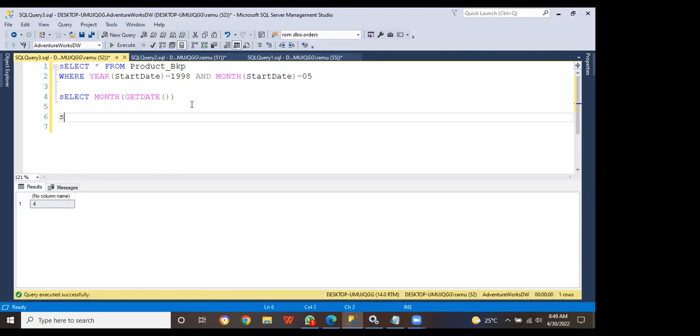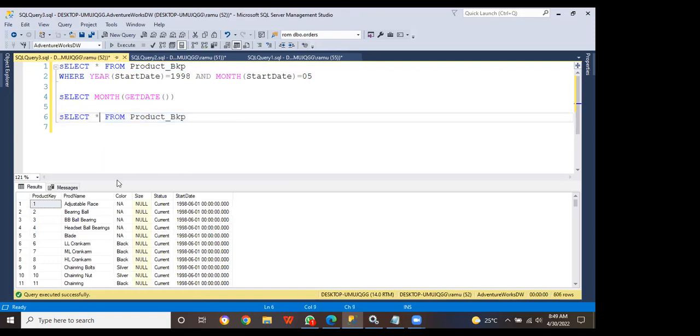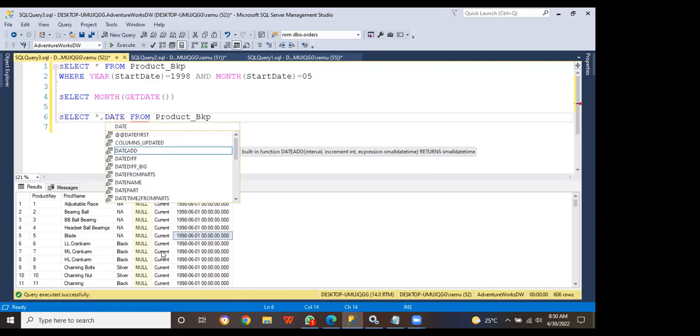Now suppose in this table I want to add one more column. One more column is the same date only, but to each and every date I would like to add 1 year extra. Suppose 1998, right? Now I am going to display 1999. I want to display it here. One function is there, the DATEADD function.